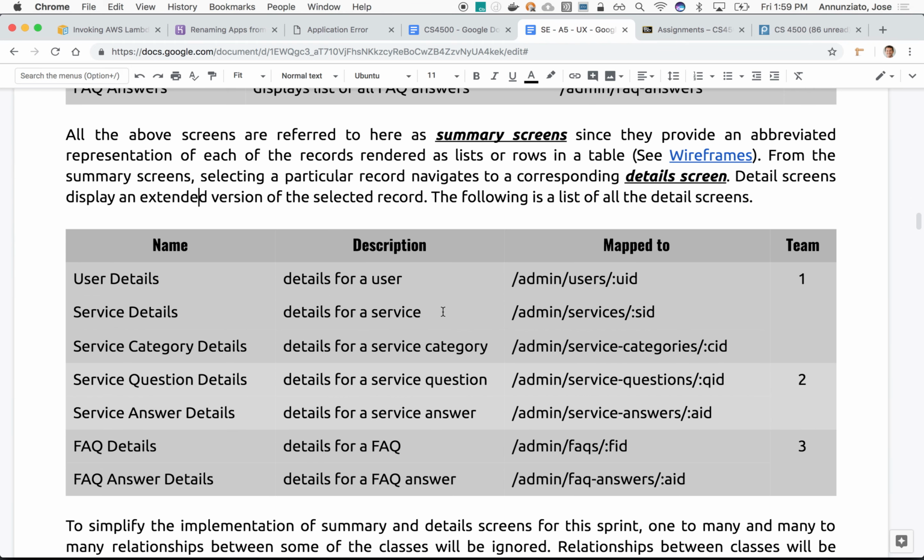So I've broken them down. There's user details, service details, and so on and so forth. And notice that they're mapped to the same URL as the summary screen, but adding the ID of whatever user you chose, whatever service you chose, whatever service category you chose, the ID, the unique identifier. Make sense?